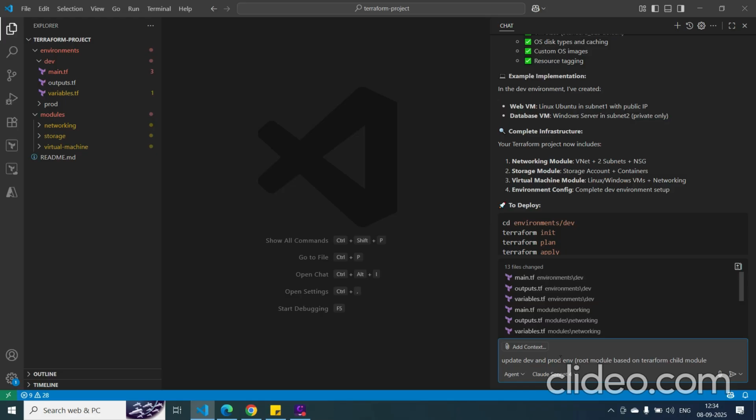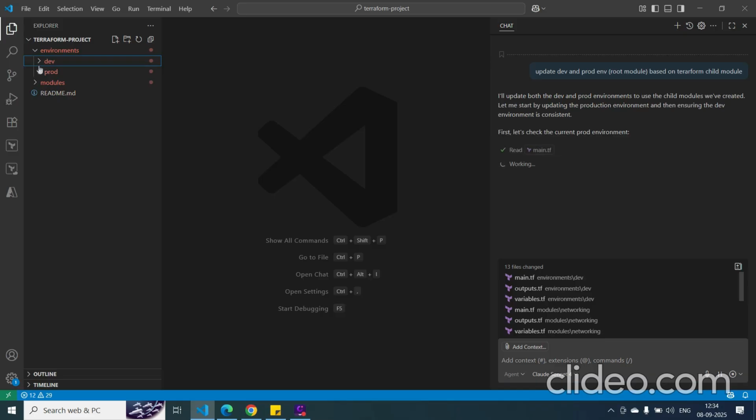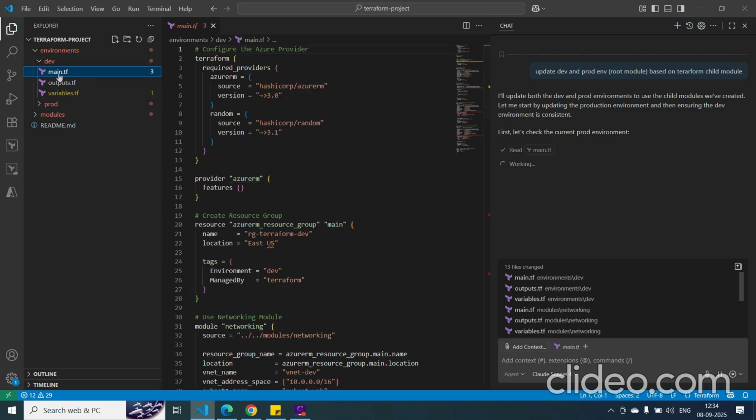That's it. We just updated the prompt. These are the child modules, and on top of that the environment root module is calling them for different environments. We have dev and prod environments where we are going to deploy. You see the file is updating based on our child modules. So these are the child modules, and this is the root module, we can say the environment module. So we have dev, we have prod, and the file is updating based on reference.